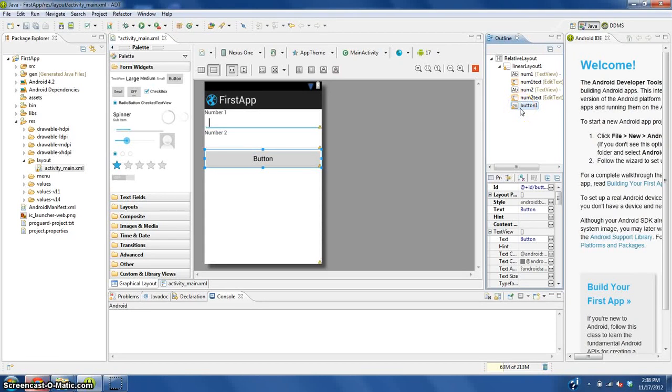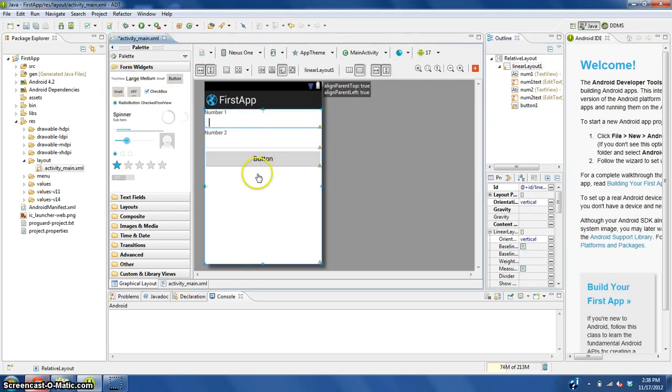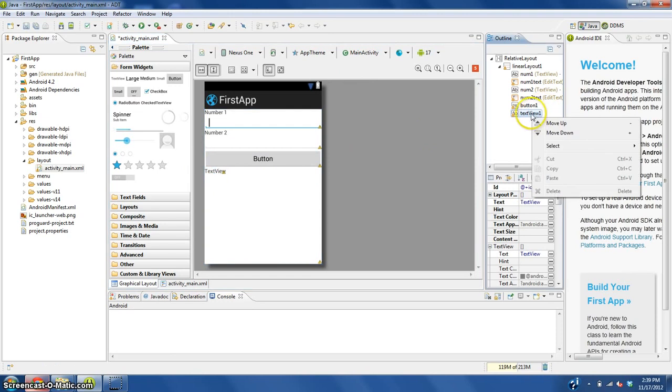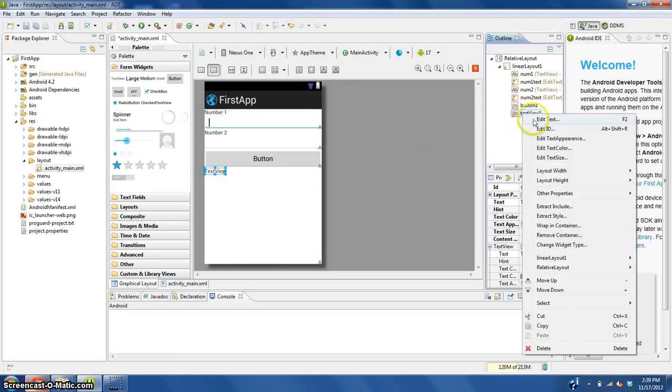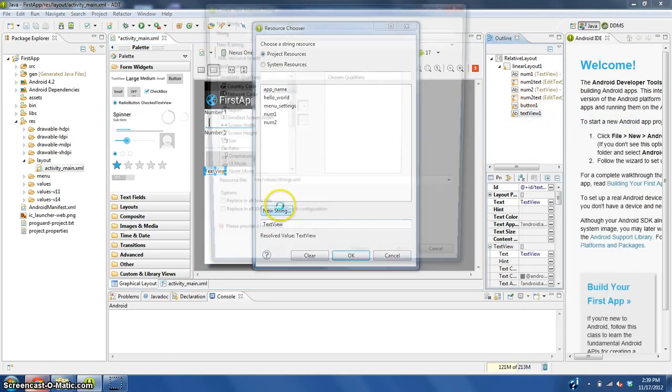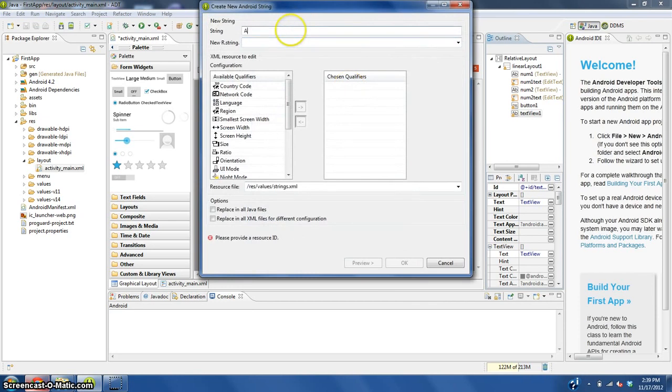Alright, now that we're back from our little tutorial break, the next thing we need to do is make something to display what we've just calculated. So, let's make a text view under the button that has a new string. It's going to say answer. New, and now this new R.string is going to be ans.